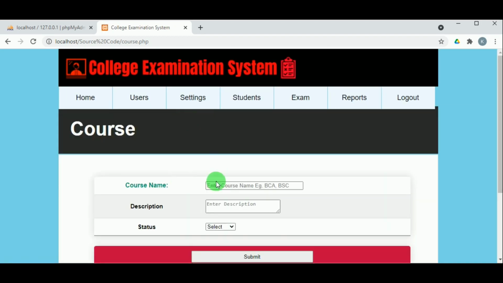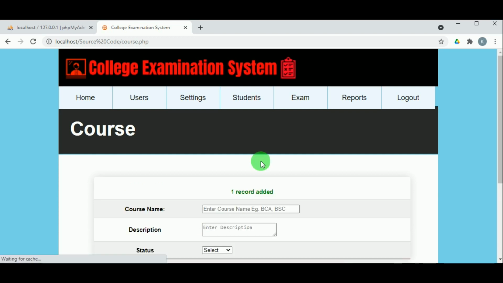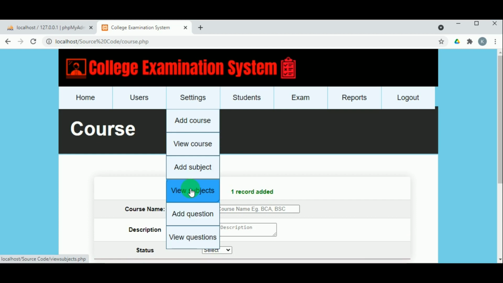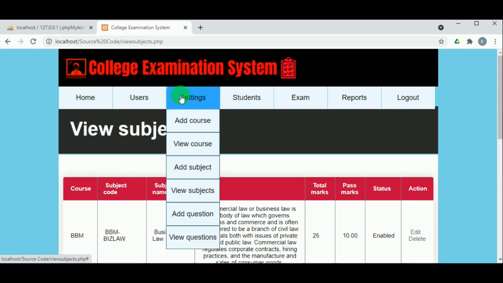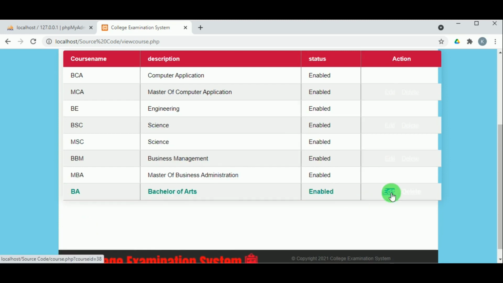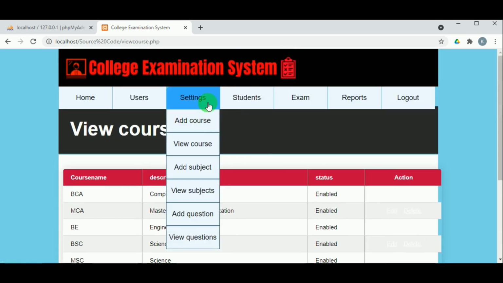Under settings in add course, here the admin can add the different courses that are available in the college and they must add the description about that course and the status must be selected as enabled. So we can see one record is added and we can view it under view course. So under view course we can view the courses which are available in the college and this can be edited or deleted by the admin.